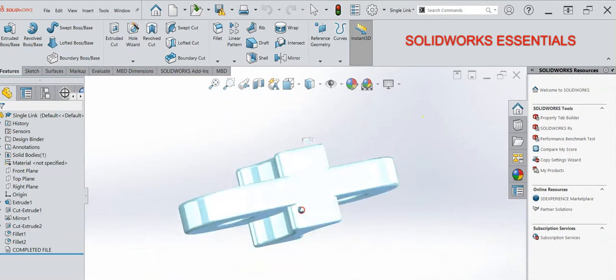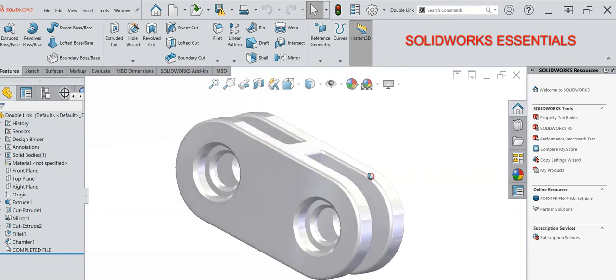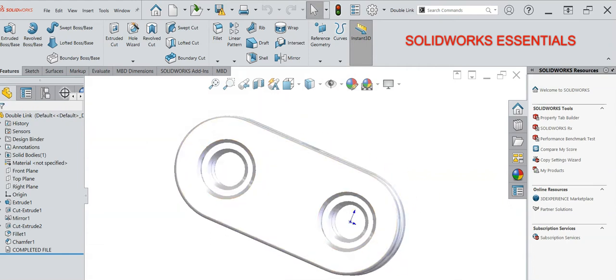As you see from here, this is the third part, and here's another part. So this is just some examples of what we're gonna do in class.